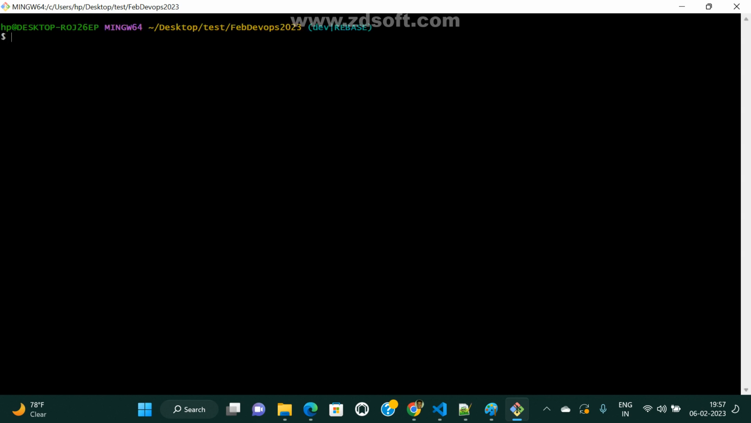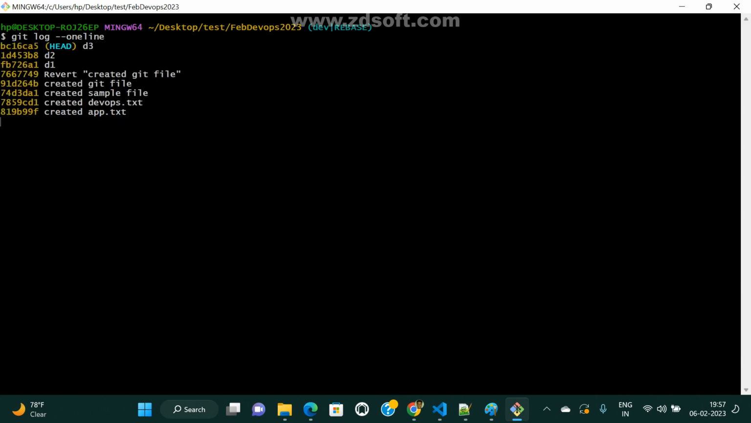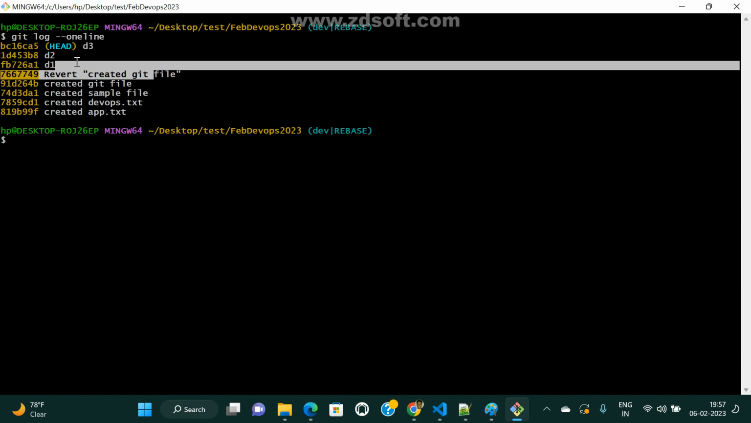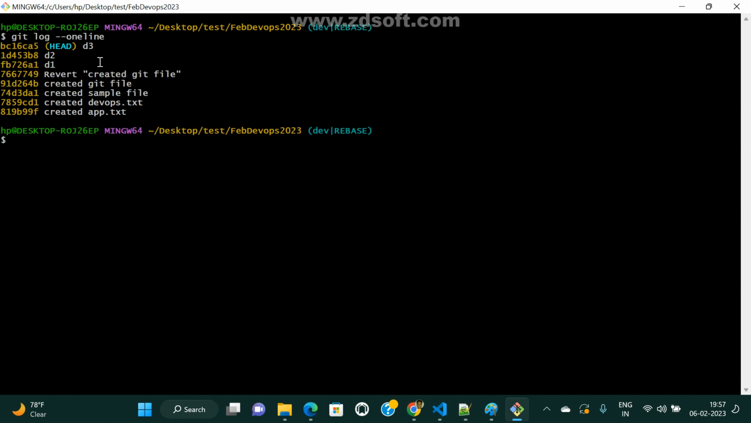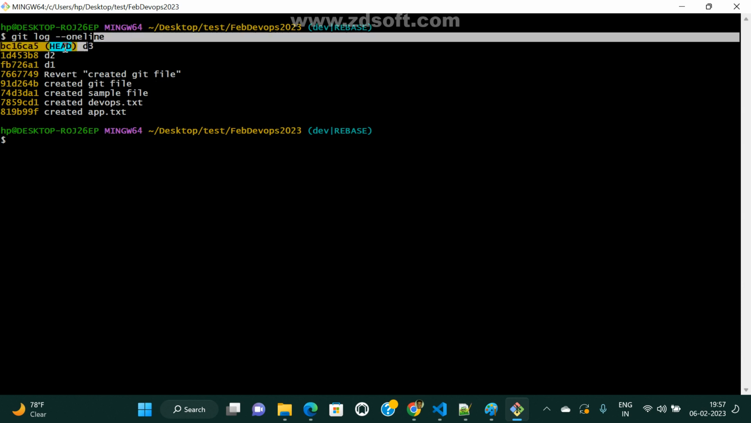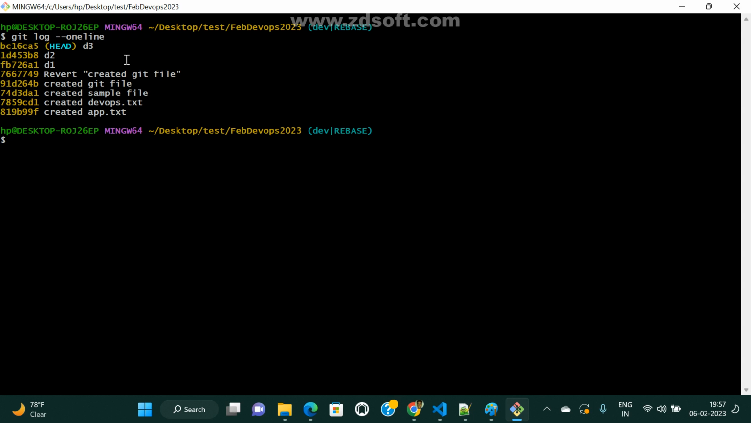Now git log -1 line. Now see here. Actually, the message and all, it is gone, or we can see: updated D1 first time, updated D2 second time, updated D3 third time. So like this, I gave something. Now every commit I added squash, squash, squash, squash.